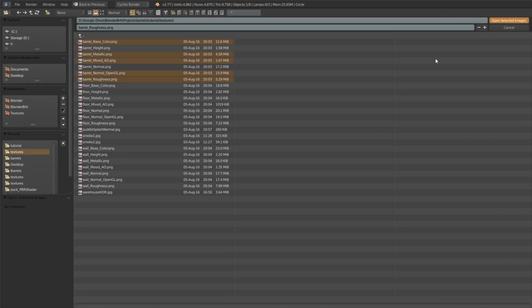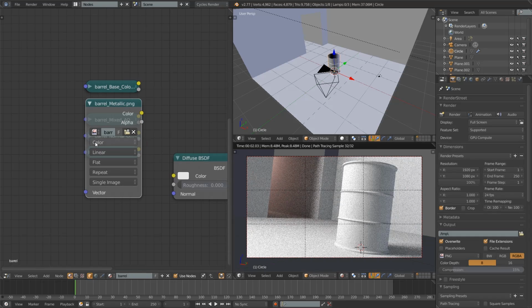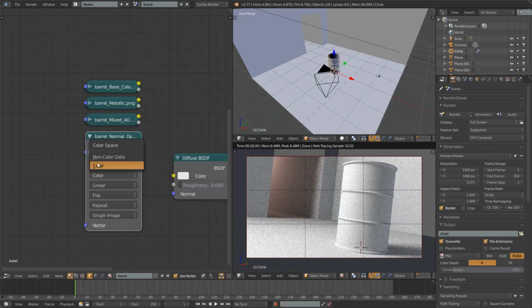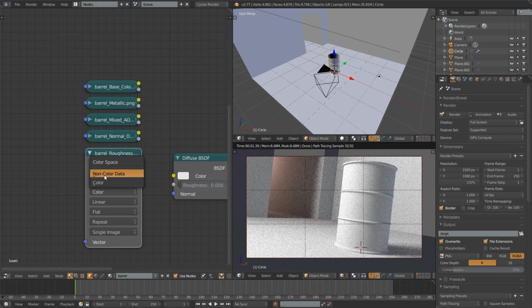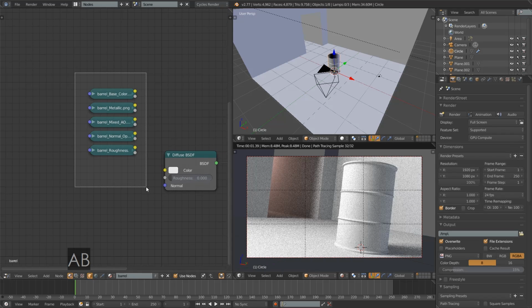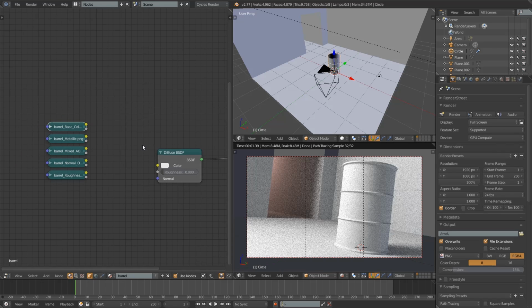So open those up. Next, before we forget, we have to change all but the base color to use non-color data. Non-color data, there you go. Now the reason for that is, and this is something I've only learned relatively recently, Blender will automatically apply gamma correction unless told otherwise, which is great when you're using the color textures, because that allows us a nice easy linear workflow. It allows us to not have to worry about the gamma, which is a problem I see with V-Ray all the time.